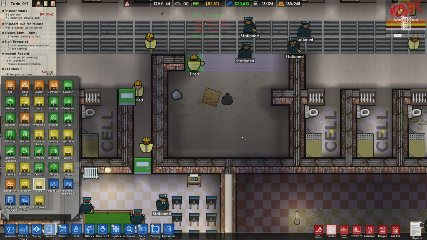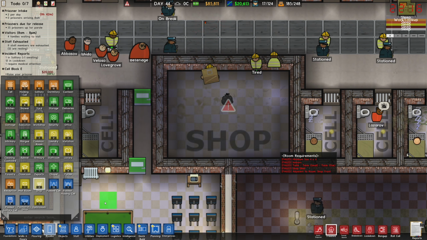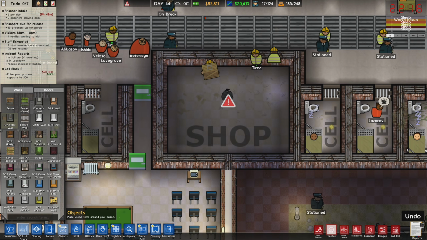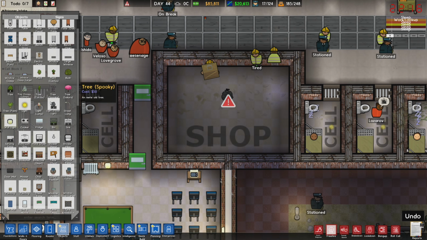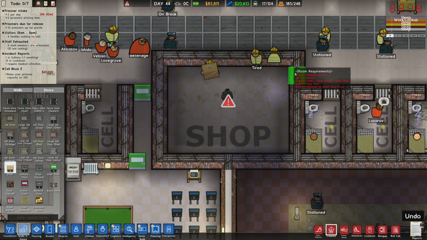The shop, come on now. You can do it, there you go. The shop is there. First and foremost, we want a door so that these guys can get in and out. We'll put the door on that side. That seems cool.